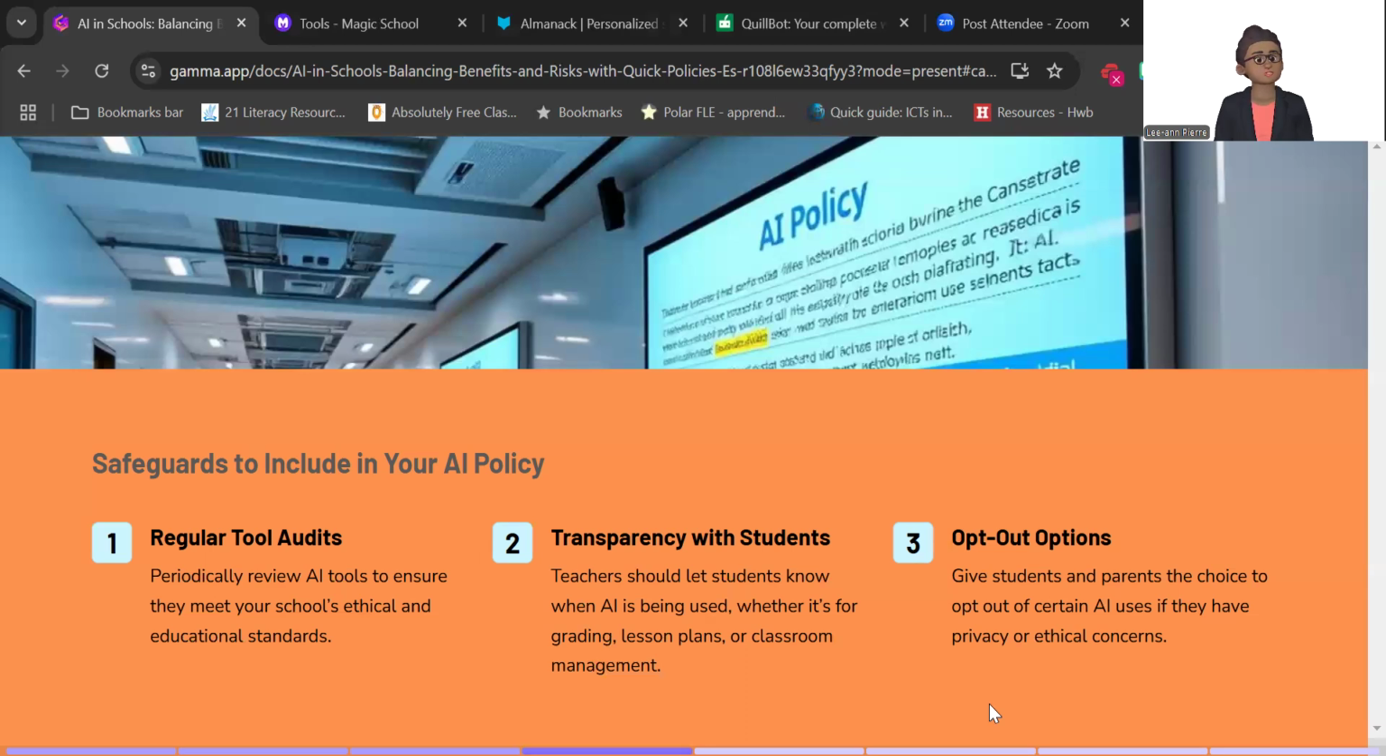As I mentioned before, AI is evolving rapidly, and therefore it is very important that we put things in place to ensure that we are keeping up and checking in to make sure that at the end of the day, the AI is bringing value to our school and not taking away value.